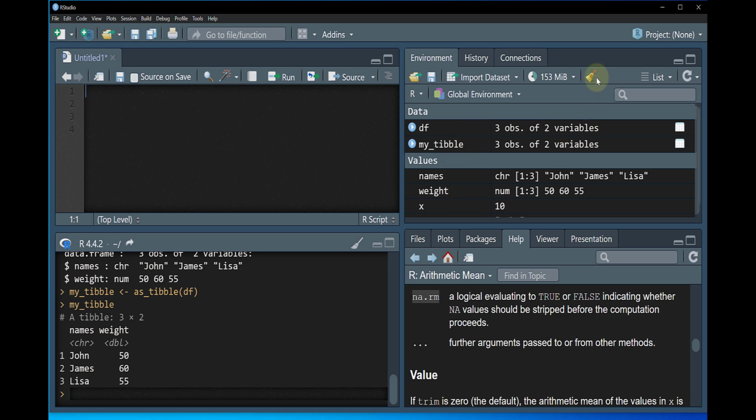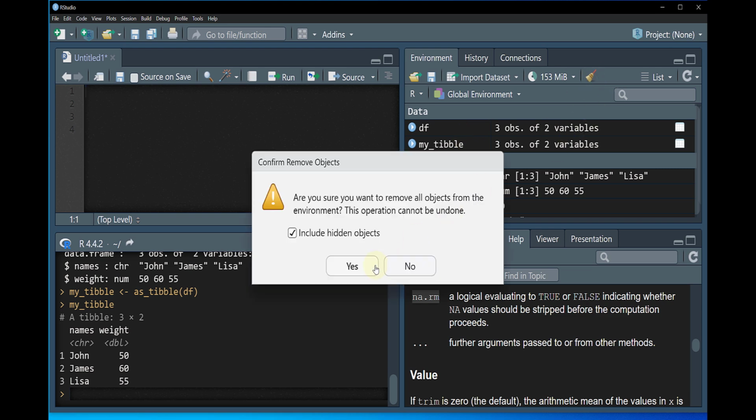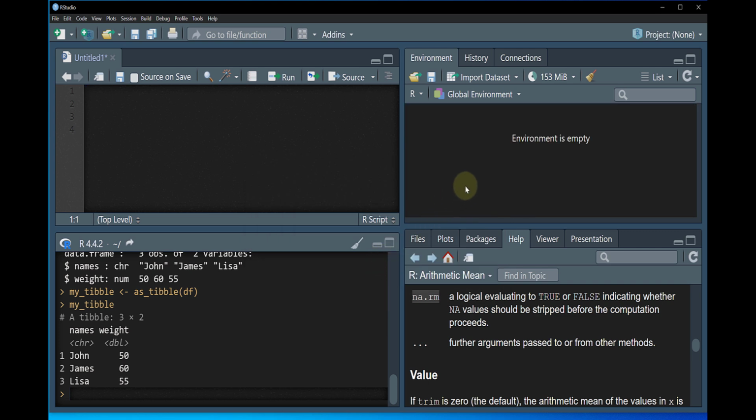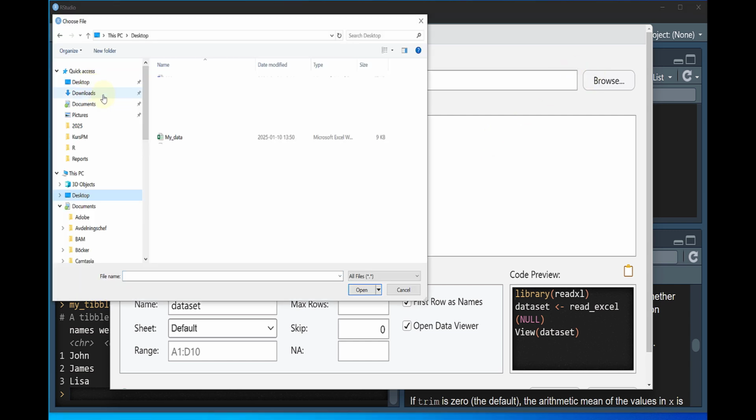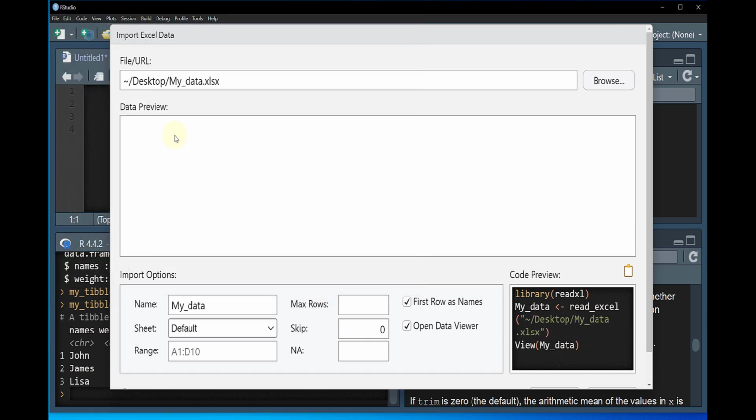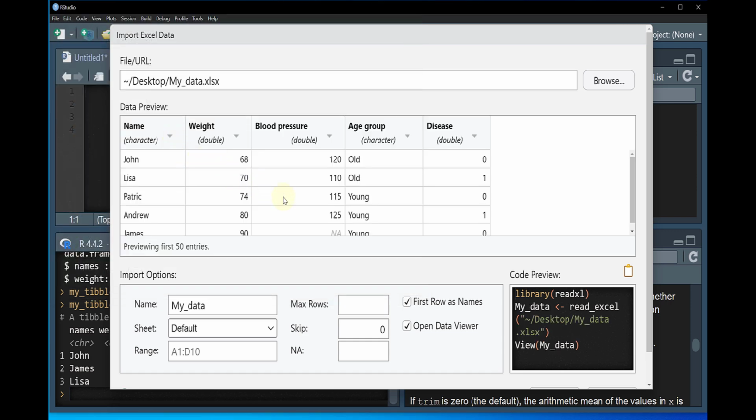To clear up a bit, we can click here to remove our old objects from the environment. We now import the Excel file, just as we did before. Note that the preview shows that it interprets the missing data as NA, just as it should. However, if you have used some special character to define missing data in the Excel file, you should enter that one here, so that R understands how to interpret missing values in your Excel file.